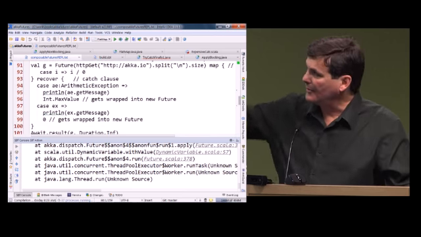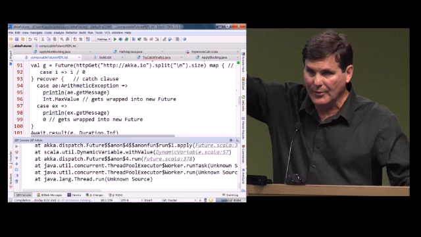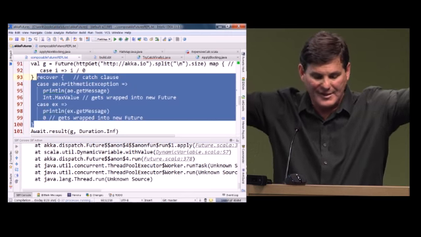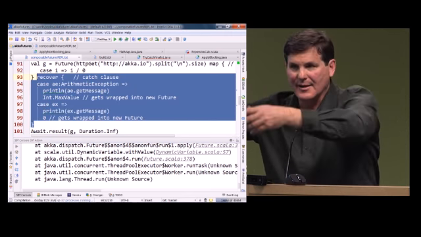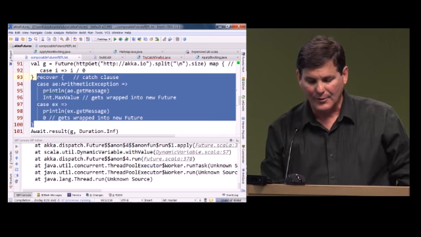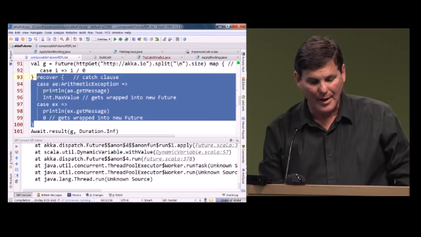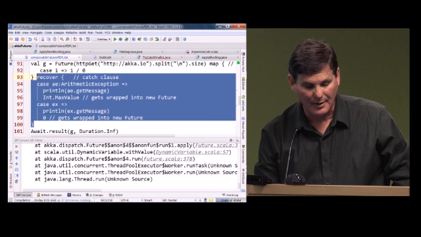And the computation that you see is the same computation we had earlier. So it's a big long thing. You know, HTTP get, we're going to split, we're going to get the size, but that's what you saw earlier. We're going to do that again, and we're going to tack on at the bottom this recover clause.